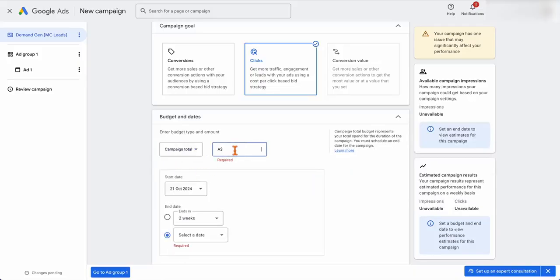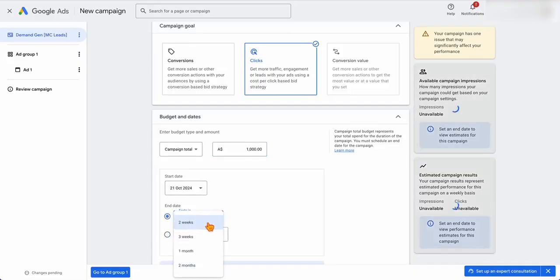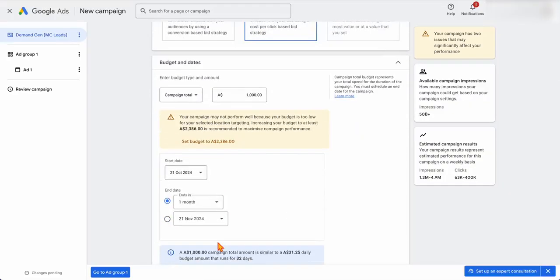Or you may want to say that we are just going to be running for a $1,000 budget, and we want this to run for the next month, or you could do 2 months, or you could select your own option from there. Now, you may see a warning here. Google is wanting you to spend more money, so I usually just ignore that one.